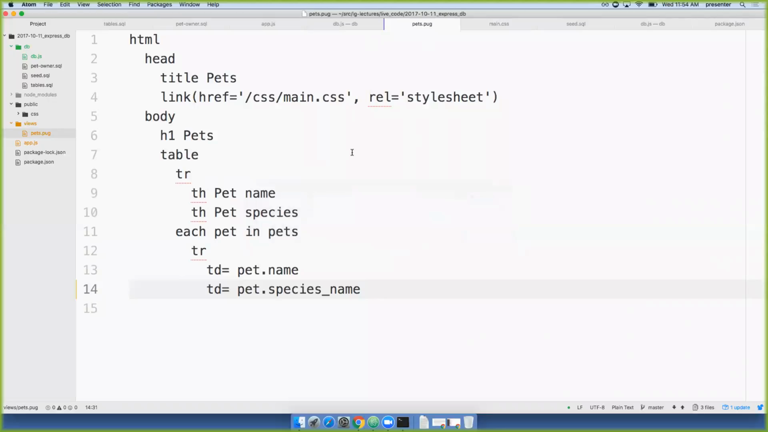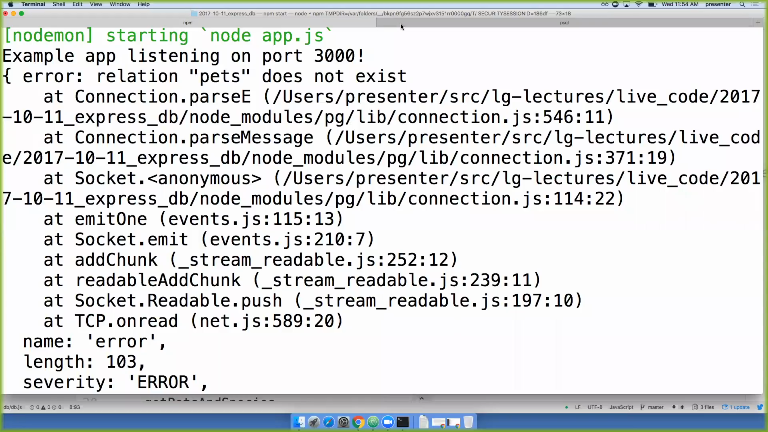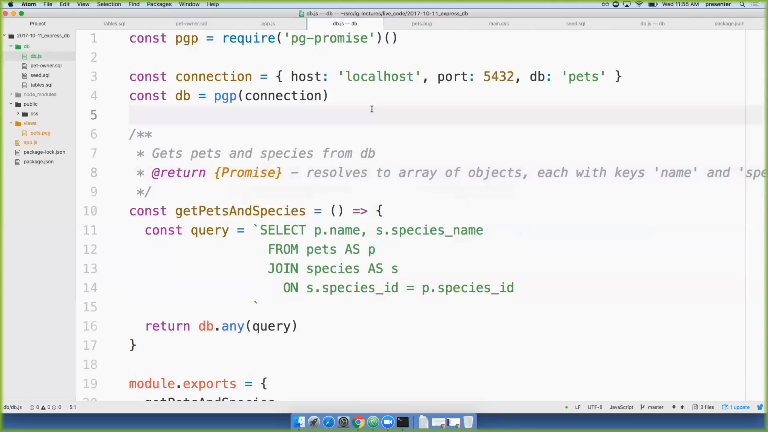Let's first of all make sure that we're doing localhost 5432 and the database is pets. And inside our pets database, we do have a relation pets. So what gives? How would you try troubleshooting this? Yeah, my guess is that it's looking at the wrong database.